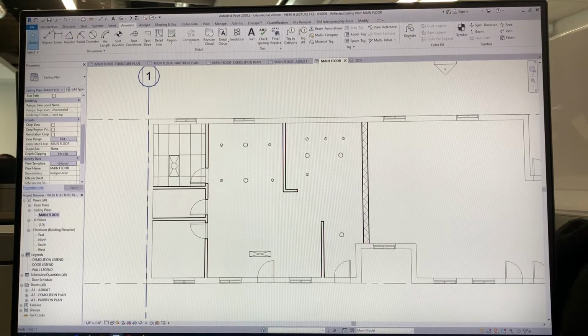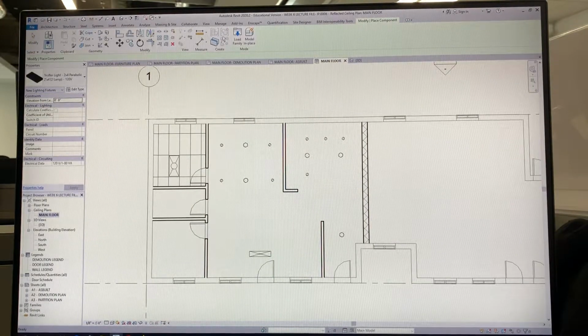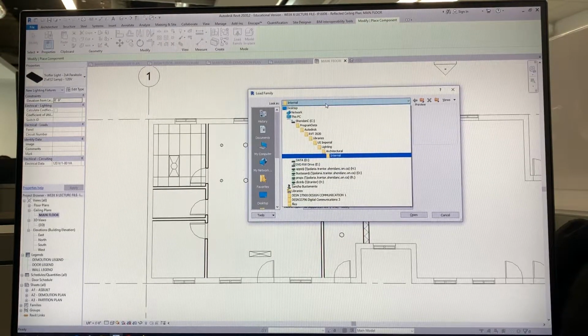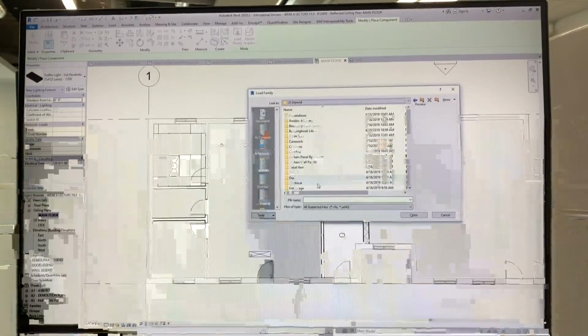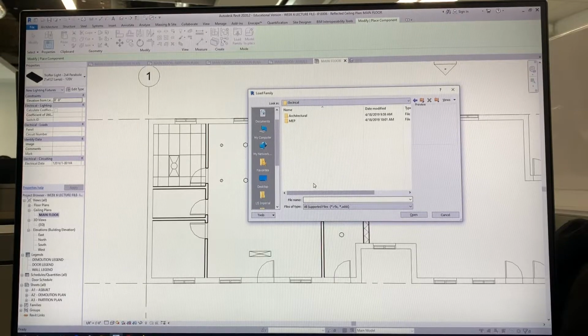Please go under the Architecture tab. Click onto the Component, place a component command. Click on Load Family. Take a step back. Go under US Imperial, and it's under Electrical. It's also under Architectural, Electrical Power, and lastly, Terminals.